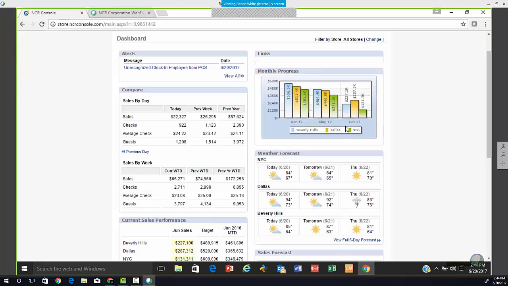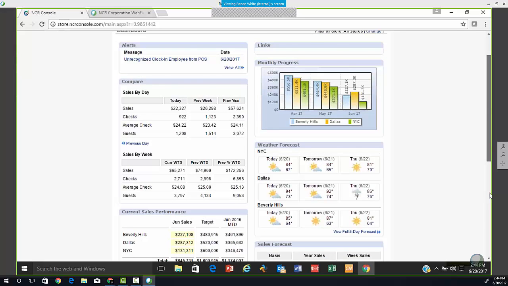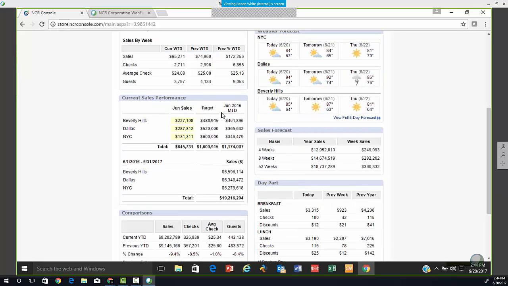As you see over here, it's showing you your sales by day. So today's sales, previous weeks, previous years, as well as number of checks, average check, and guest count. Then you can look down here and look at your sales by week. It's showing your current week to date, previous week to date, and previous year, allowing you to do some comparisons to see where you sit compared to former years. And then down here at the bottom, it's showing your current sales performance for the month.